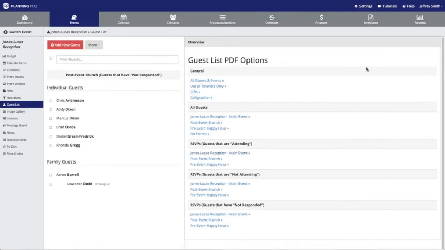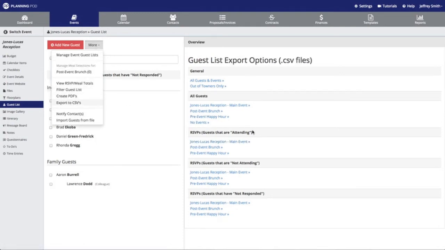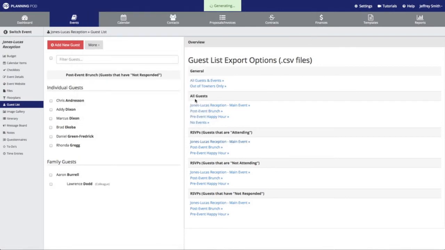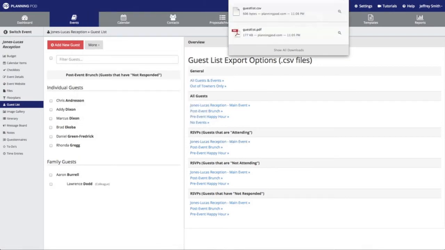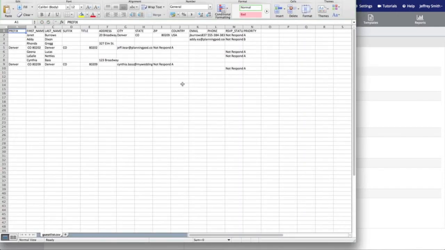In addition, you can also download CSV files of your guest list. So I'm going to click on Export the CSVs. And again, you've got many options. In many cases, you will probably be wanting to download a list of people who said they will be attending, which you can do right there. So I'm going to open that up in Excel, and here is what that list would look like. So it gives you a downloaded file that's a little bit more flexible to work with.